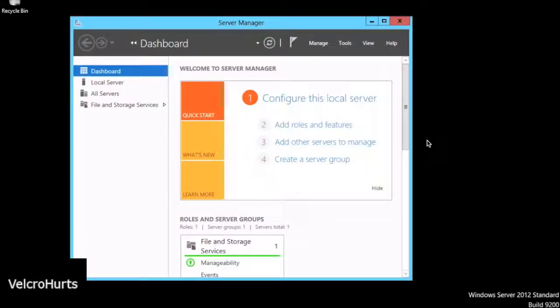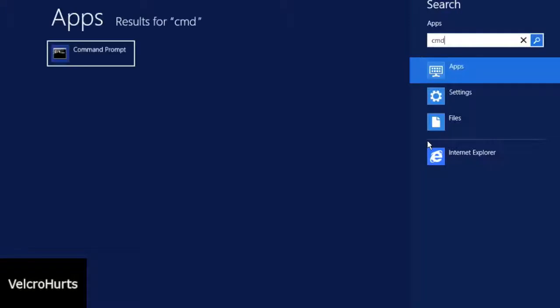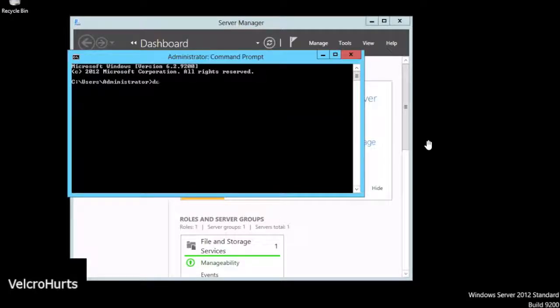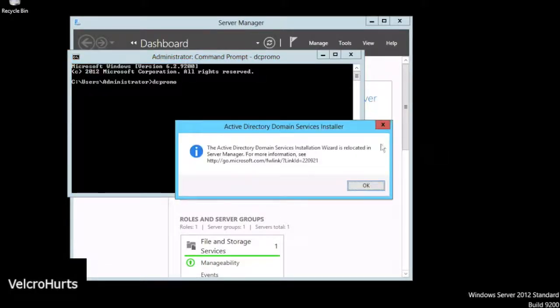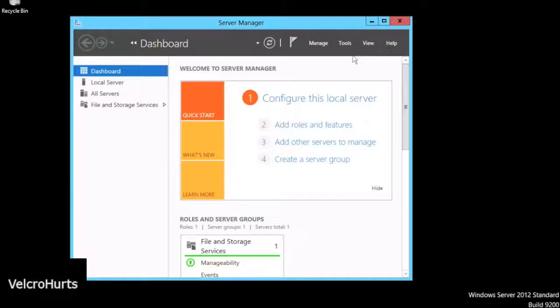I'm Stephen McGroarty, and we will be talking today about promoting your first Windows 2012 domain controller. In previous versions of Windows Server, you would go to Command or Run and type in DC Promo, and this would allow you to promote your first domain controller. Now they want you to go to this link where it just tells you a quick little tidbit about where to go. It's under Manage, and then Add Roles and Features.